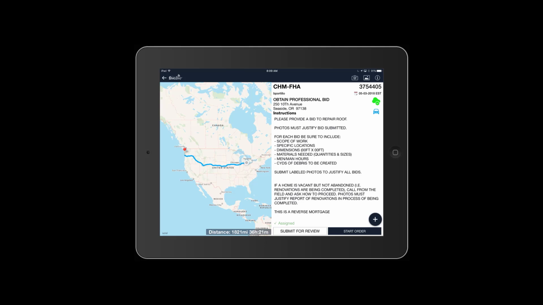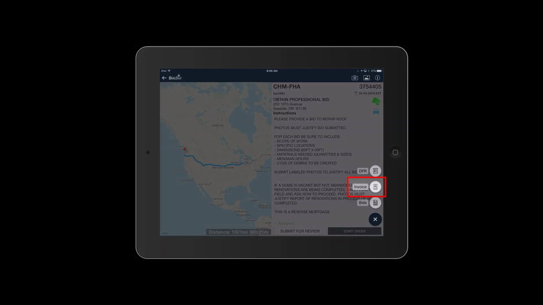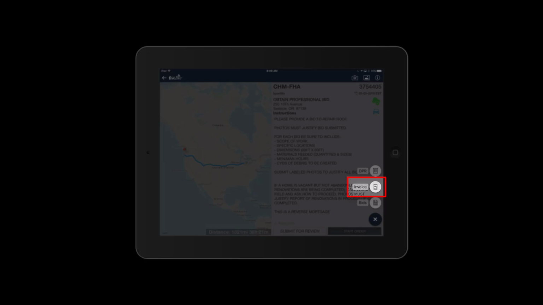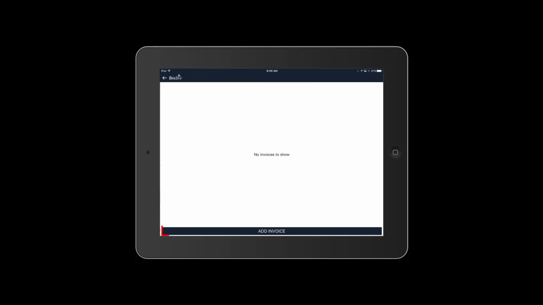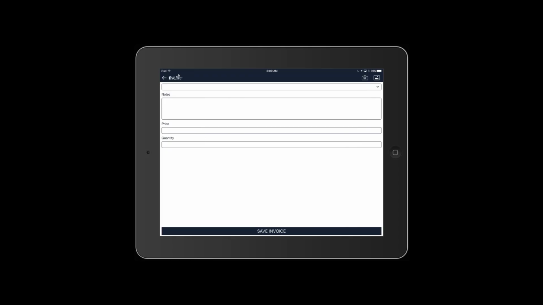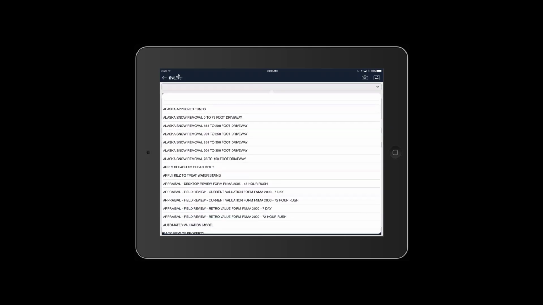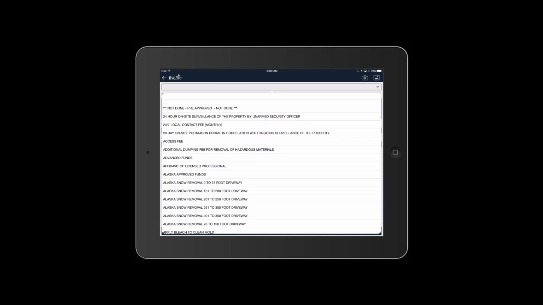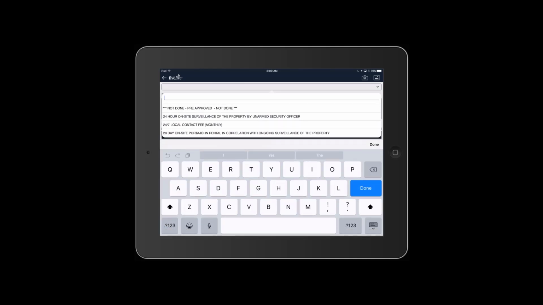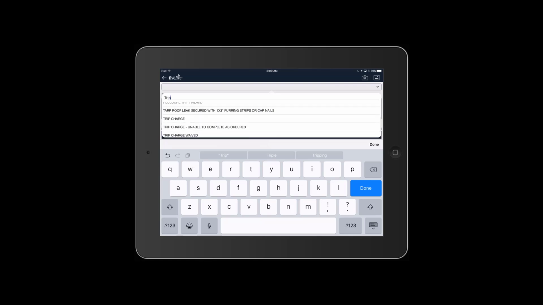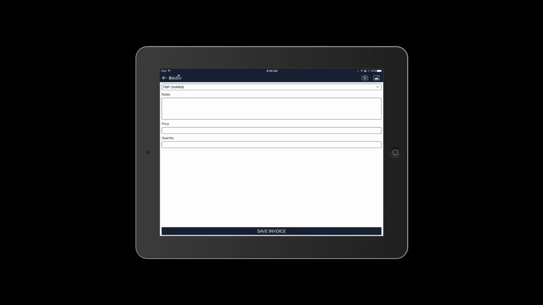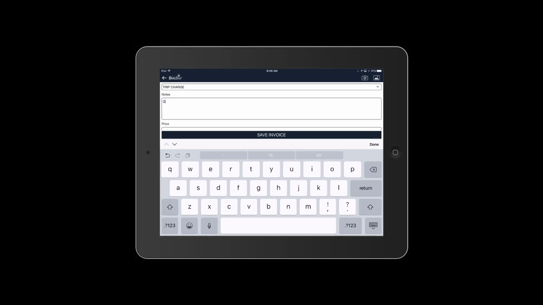To start adding line items to the invoice, select the Invoice button. Once the invoice screen appears, select the Add Invoice button at the bottom of the screen. You'll be able to select the item you're invoicing for from the top drop-down field. This field has a list of pre-populated items that you can scroll through. You can also type in a keyword, which will narrow down the list, making it easier to find what you're looking for.